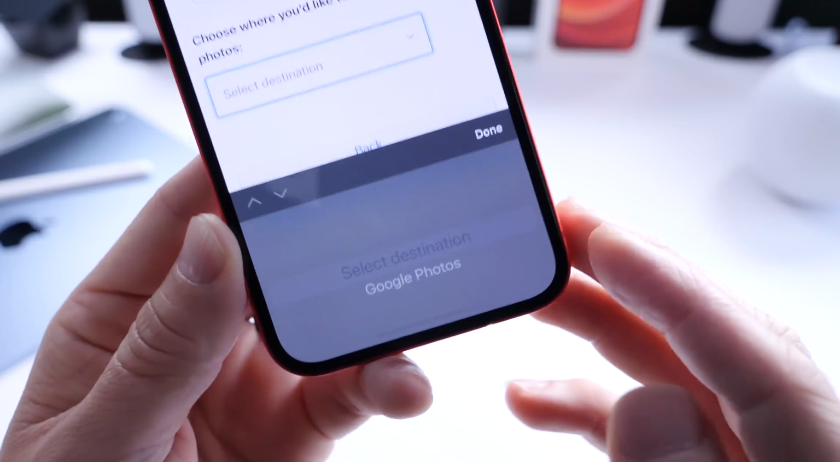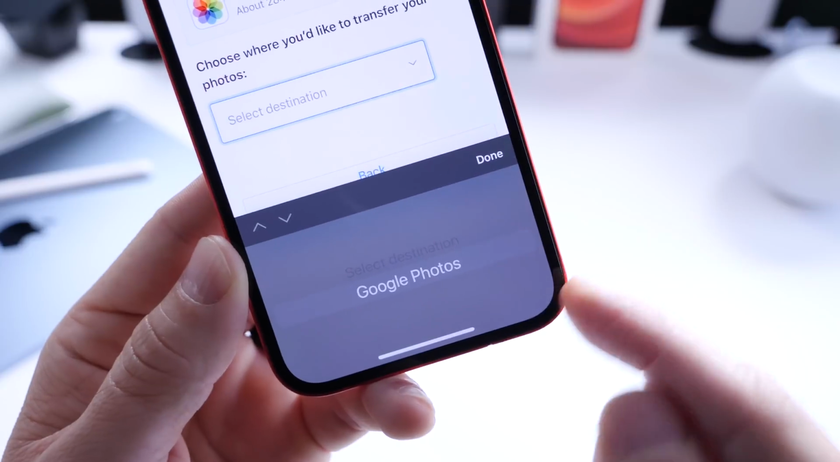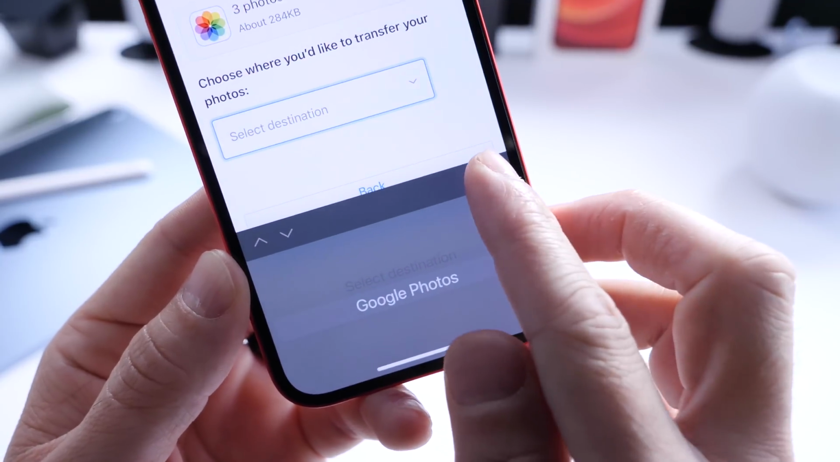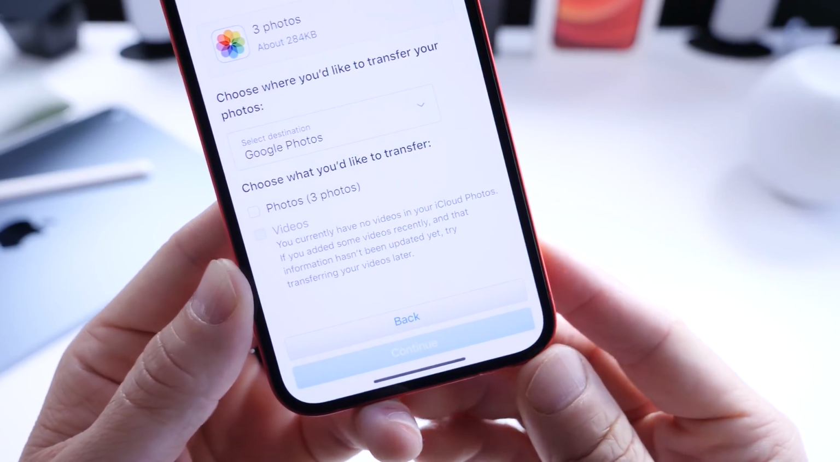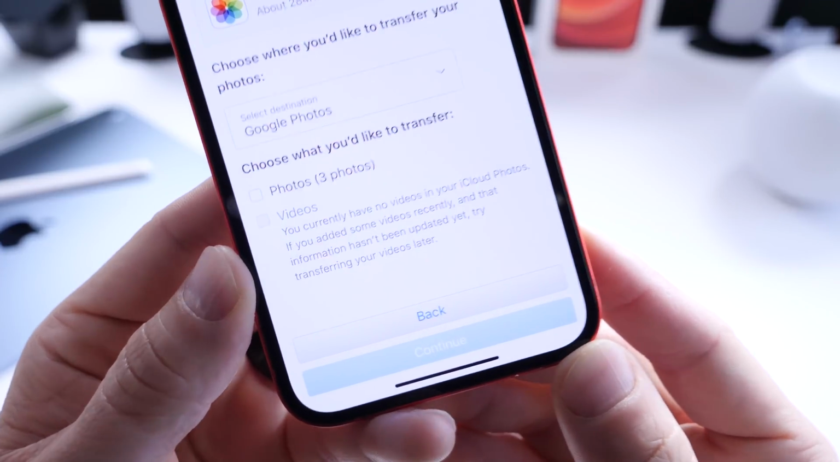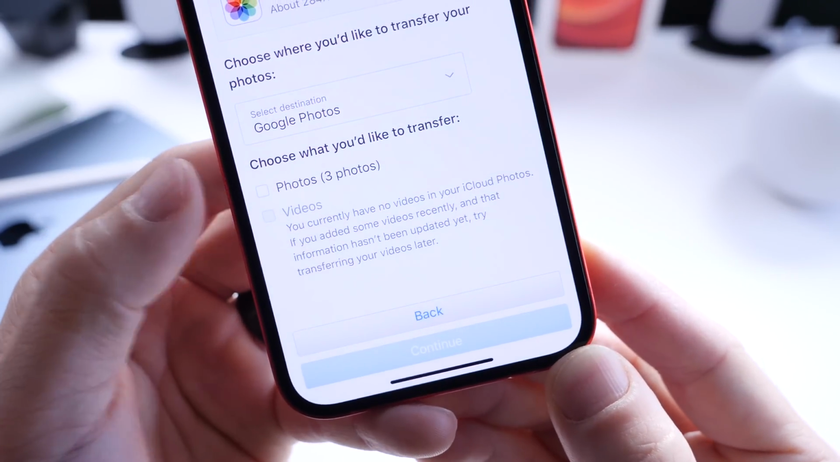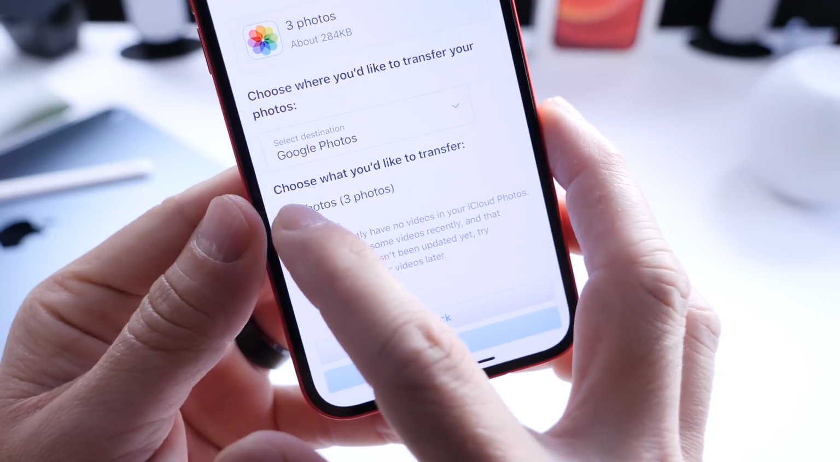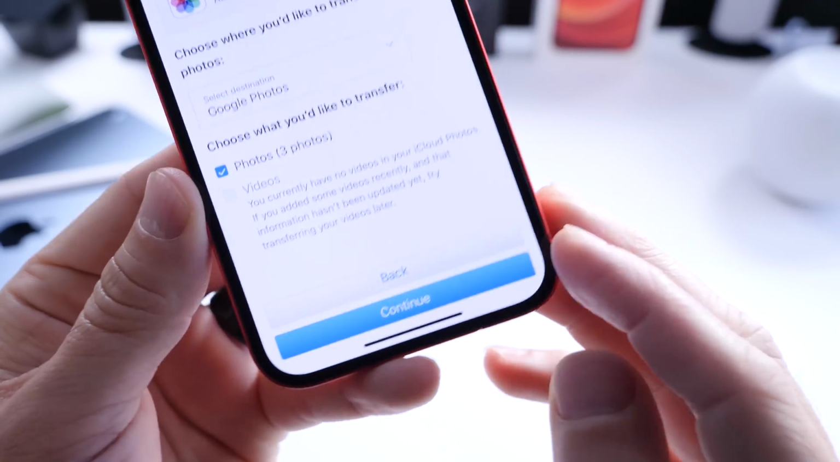So select the service that you want to transfer your photos to. Of course, right now it looks like Google Photos is the only one. Maybe Apple will add more services in the future. Now, I don't typically use the iCloud for photos and videos, so I only have 3 and no videos. So I'm just going to transfer the only 3 that I have here just to show you the process.